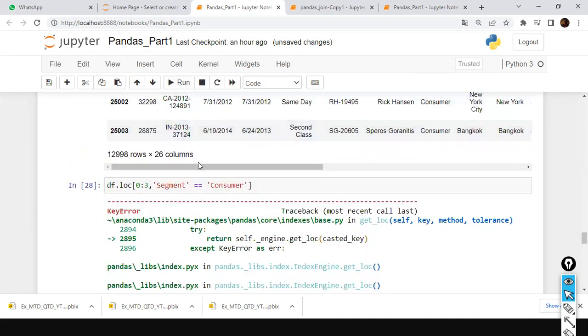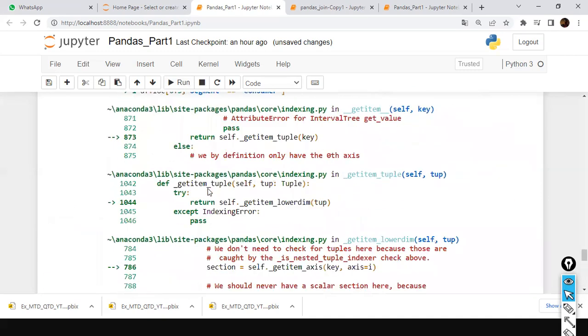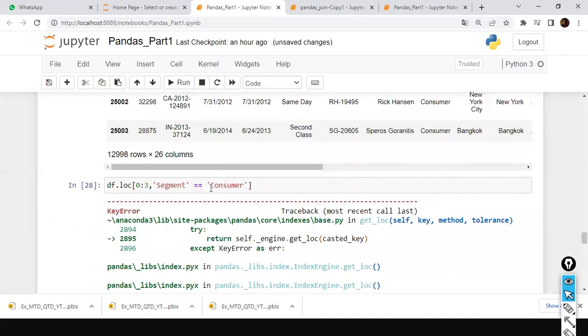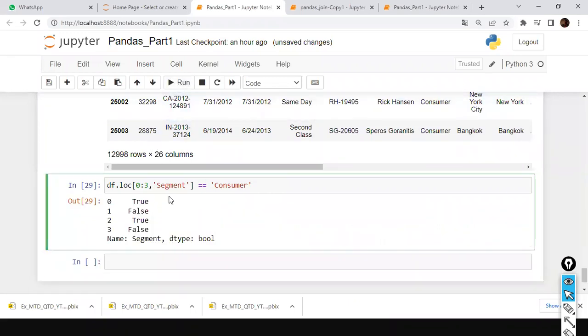Will this work? It will not work, even in this case. Right? So the condition fails. Here, what you need to do is true or false. It gives me something like this. Okay, 0, 1, 2, 3. So Boolean filtering is happening.